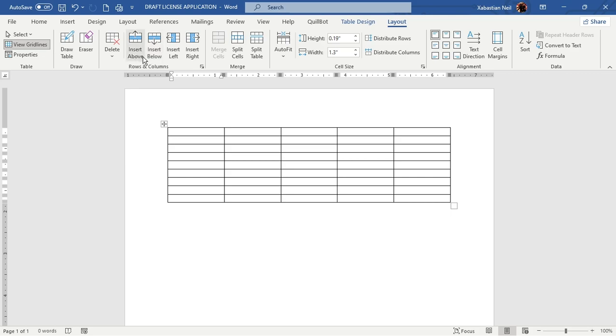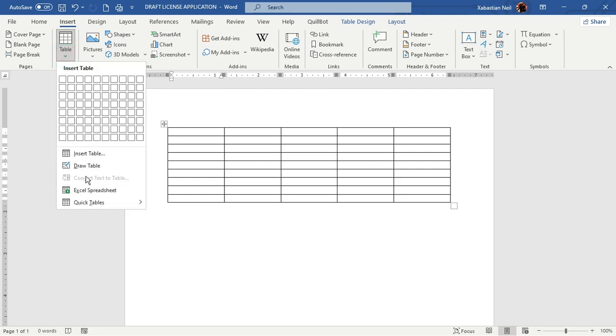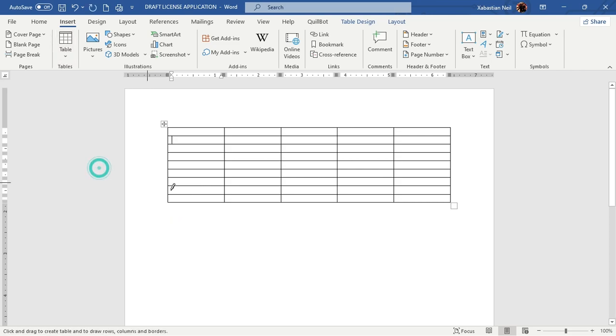If you want to insert rows and columns, you can see that. If you want to draw a table, you can also do that. Well, I didn't show you another way to add a table. Another way of adding a table is drawing a table. Just click on this table, and you can see there is an option called Draw Table. Click on it, and your cursor will turn into a pencil.